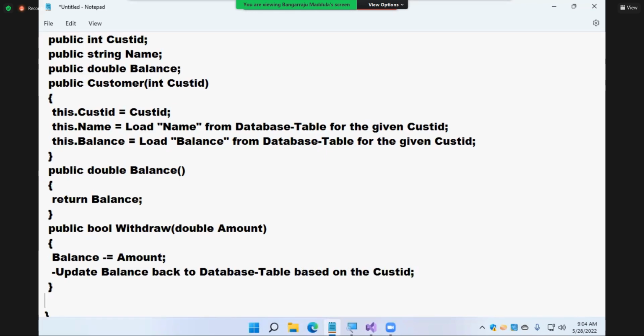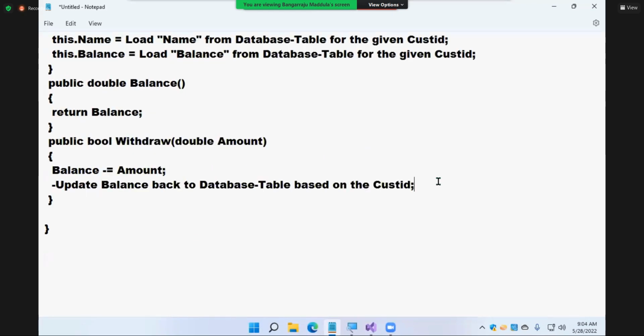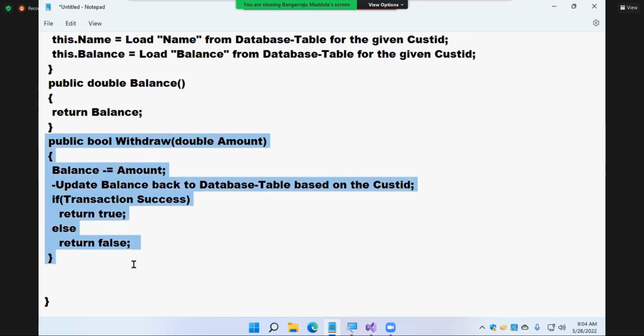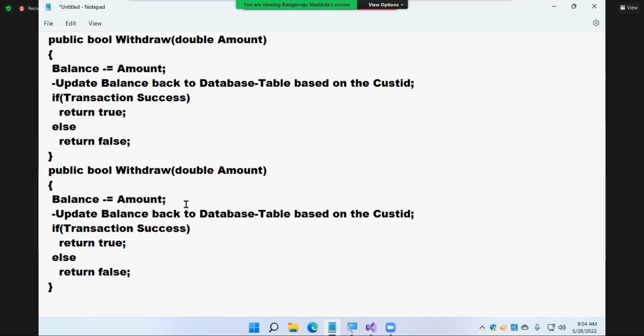And next afterwards, if it is a success, what do you do? Transaction success. What do you say? Return true. Otherwise, return false. Then, deposit.